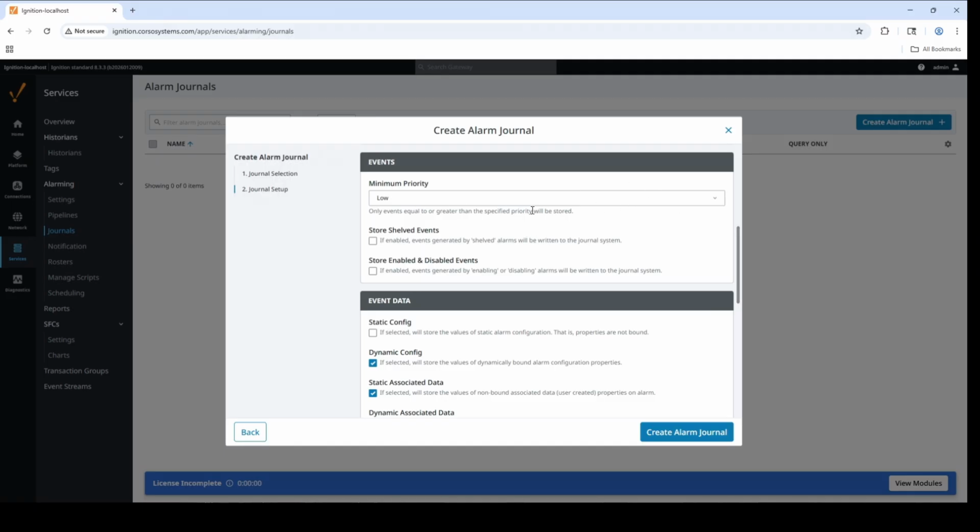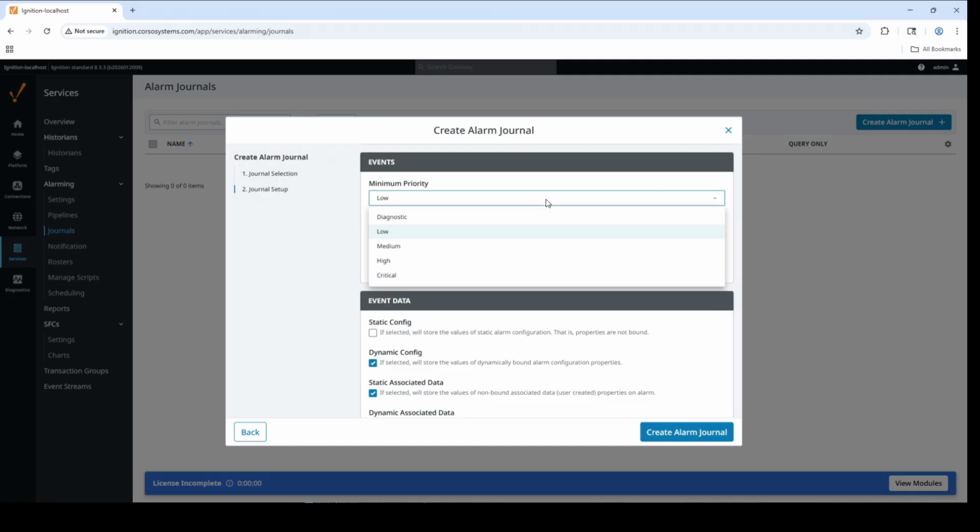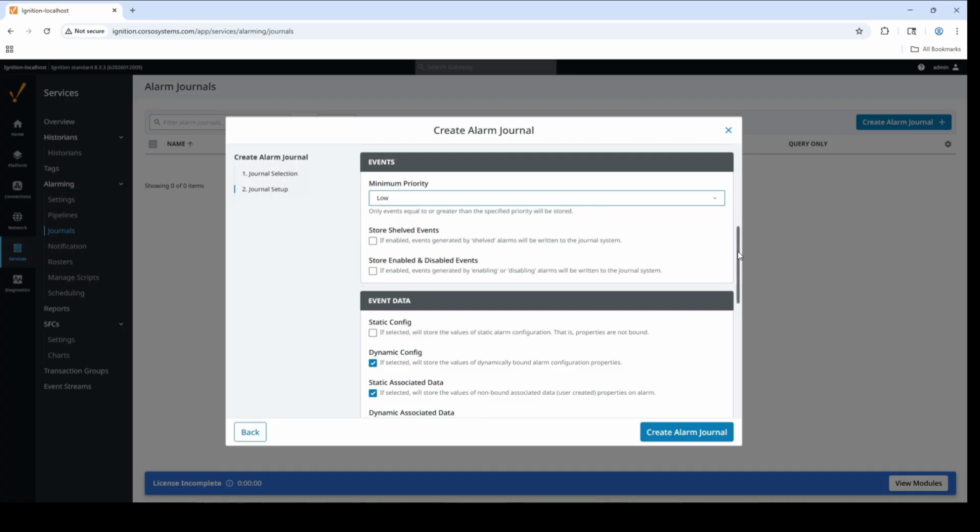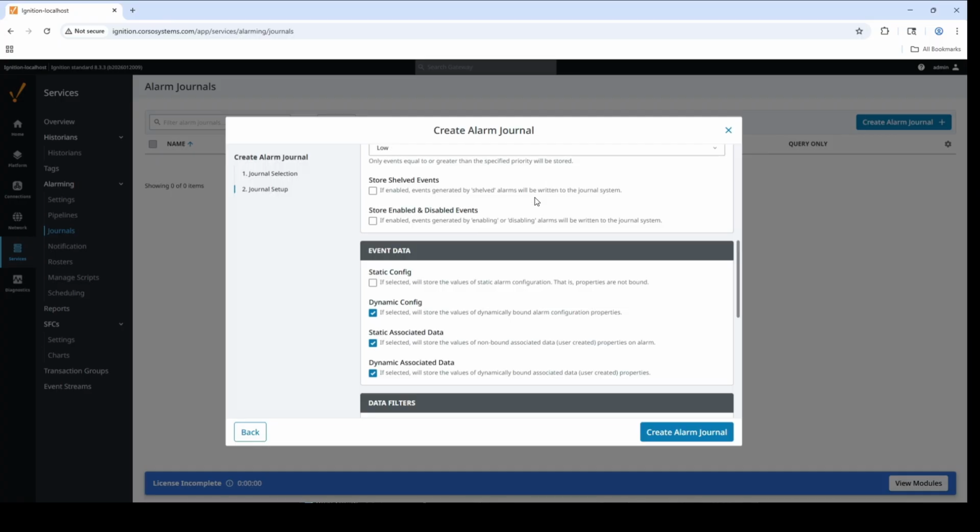We will just use low as our minimum priority. If you wanted to only store, say, high or critical alarms, you can. We're not going to deal with diagnostic priority alarms here, so we'll just leave low as default. We won't store shelved events. We'll show how that works, but we'll just not show those for now.